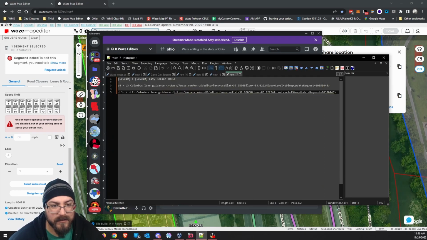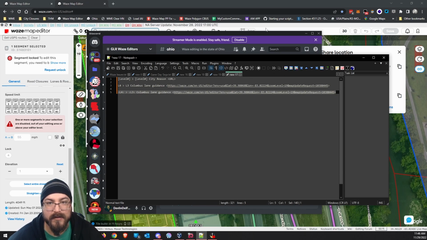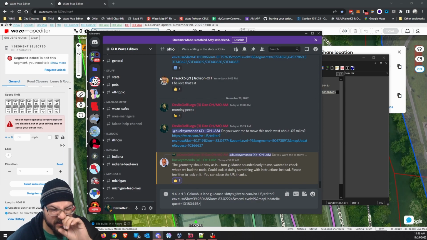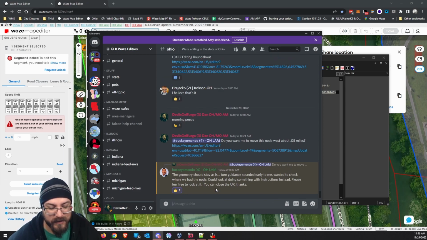Let me do this. 4, 3. Copy this. Normally I type this all out, but for the purposes of this, for some reason they didn't do it that time. There it goes. So as you can see, it's level 4. I want the level 4 downlock to a level 3. It's in Columbus. The reason is lane guidance.